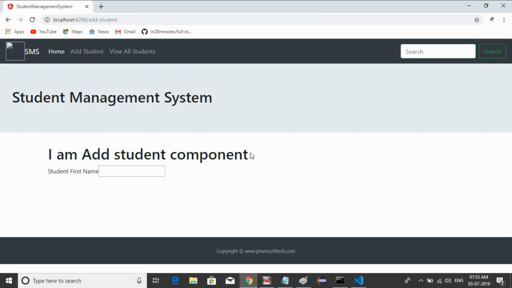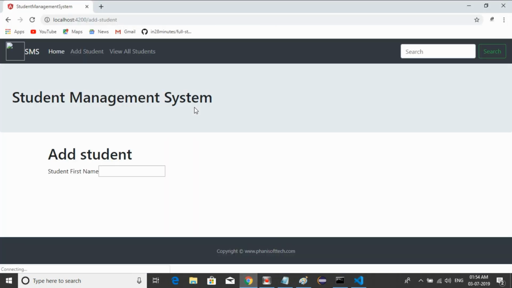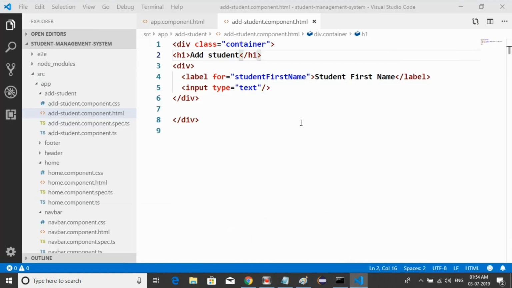Need to remove this one also. Add student component, add student. That's it. It's good now. Add student. Student first name, we are giving one name here. So what is our requirement now?